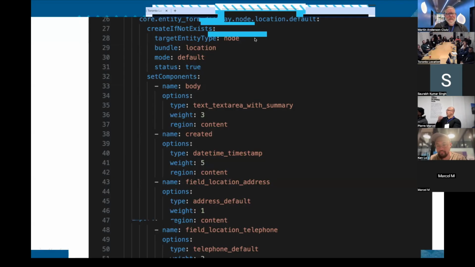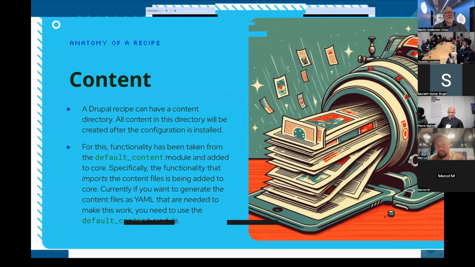So in this case, this is the form display within the same recipe. If you go into it, you'll see that there are ones for the actual view mode, both I think teaser and default. So a lot of those things are what you want to think through as part of creating your recipe as well. We did also mention that recipes can provide content.